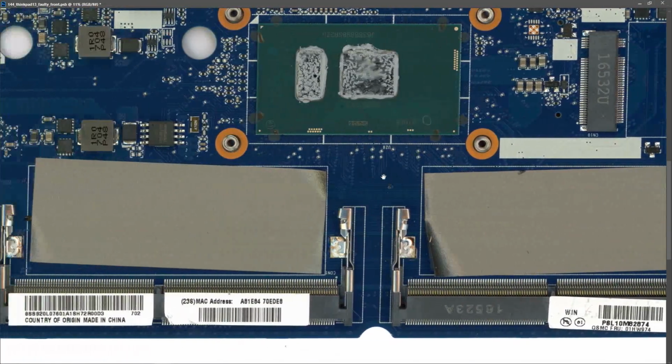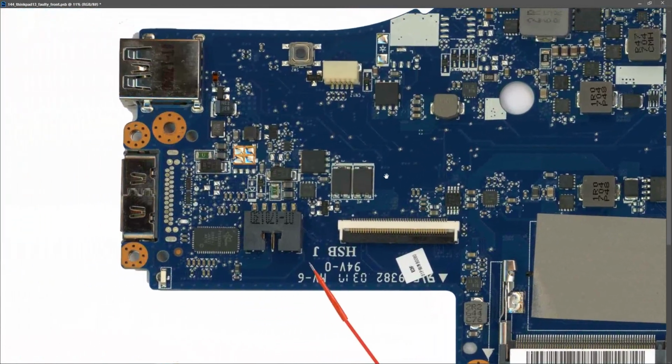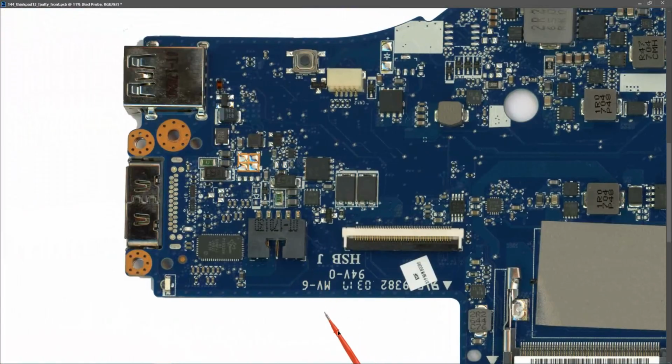Now, I carried out a quick visual inspection and I couldn't see anything that looked like it was damaged. So we're going to go straight to the DC input section here. This is the DC input connector on the motherboard. Now, as I mentioned, I don't have an adapter for this, so I'm going to bring power to this motherboard with my DC power supply.